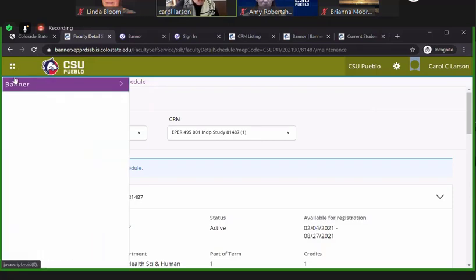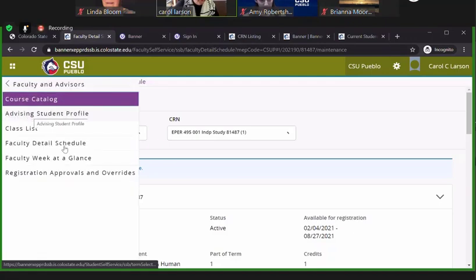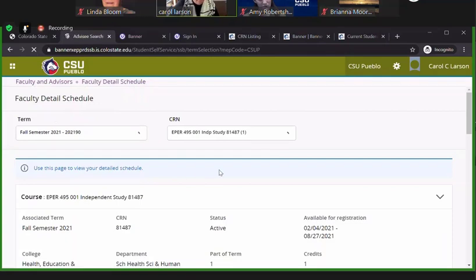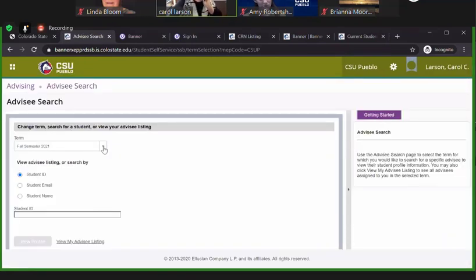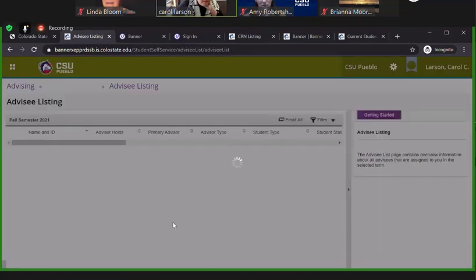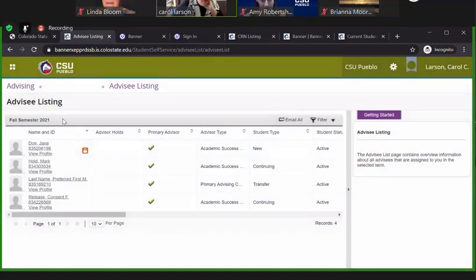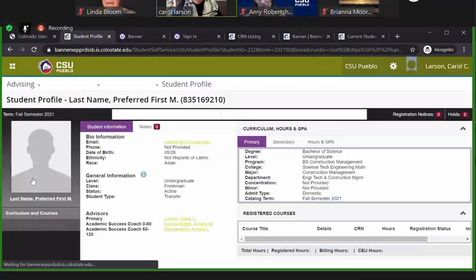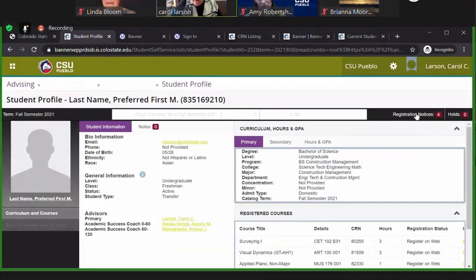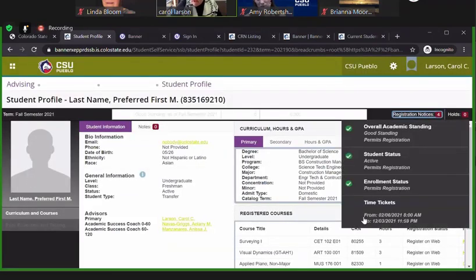I think, go back here. Wanted to make sure for our advisors, they're aware if somebody's assigned to them, they should be listed here, and that's an easy shortcut to them. And to see their profile page again, you just click on the name of the student you're looking for, and then you can see all the registration.